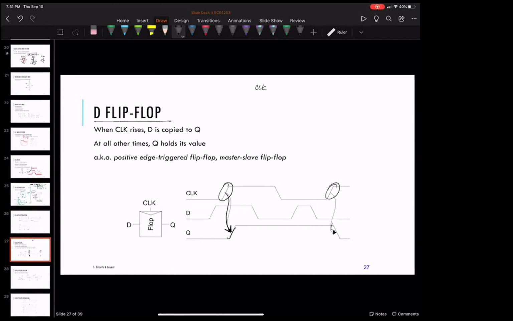Okay, the rest of the time, Q ignores D. So notice here, Q stayed at its previous value, D was changing until you saw a rising edge of the clock, and then Q changed to whatever the D value is. Here, when D is switching, the output doesn't do anything because there's no rising edge of the clock. It's only when we get to this rising edge and now D is at 0 that Q goes down.